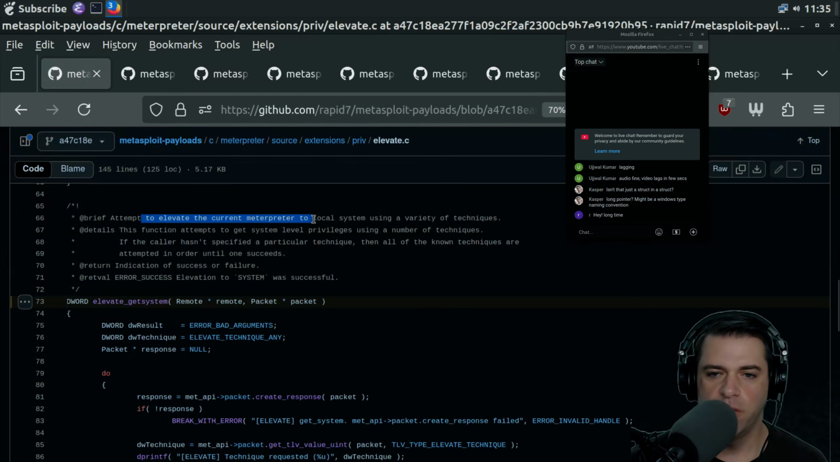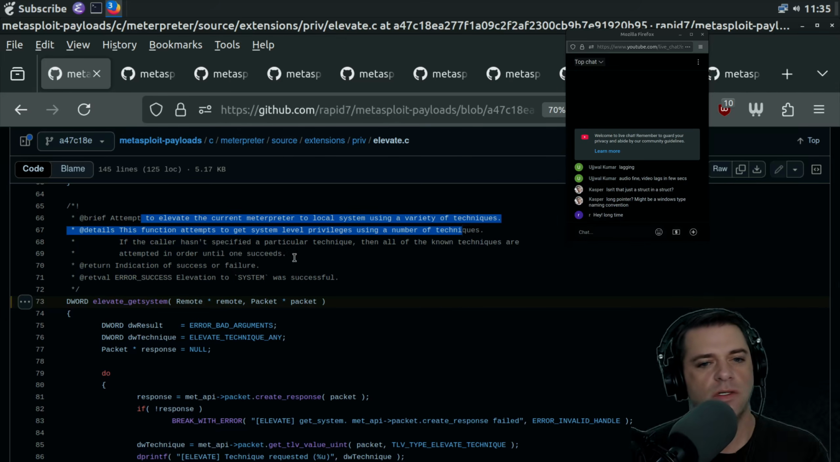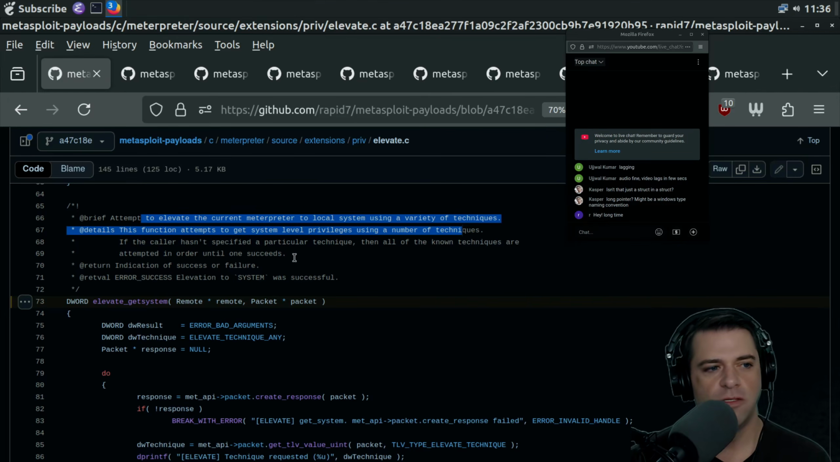Attempt to elevate the current Meterpreter to local system using a variety of techniques. This function attempts to get system level privileges using a number of techniques. If the caller hasn't specified a particular technique, then all of the known techniques are attempted in order until one succeeds. Okay, great. So this is about as simple as I think you could do. We have some sense of how to do privilege escalation on Windows. That sense is kind of built up by scripts. I'm sure that when somebody publishes a new attack or whatever, that will get implemented in some scripty way.